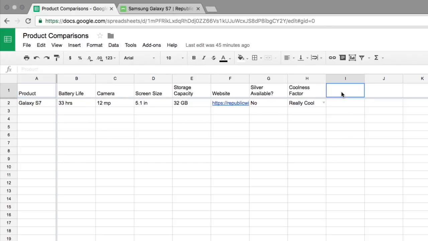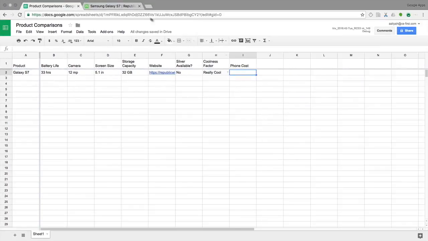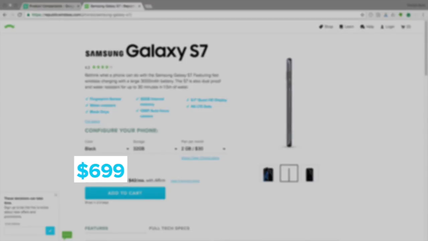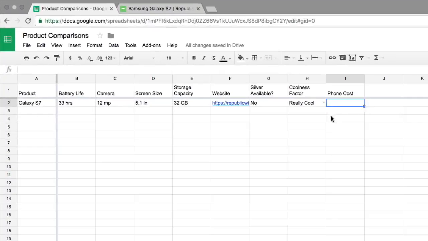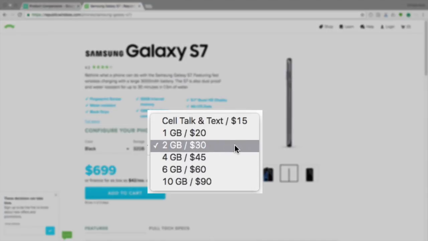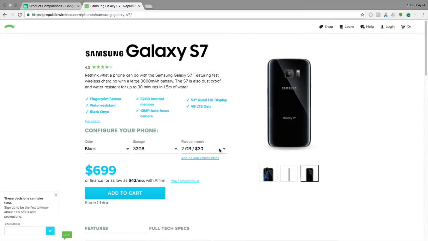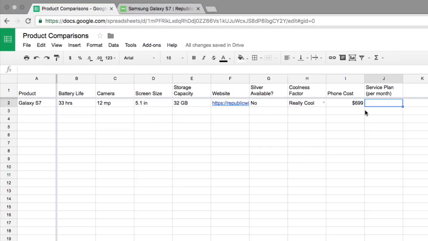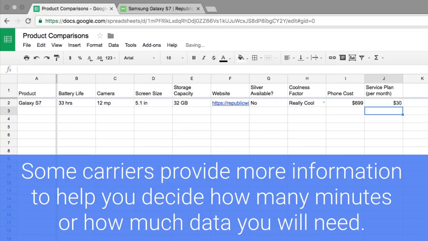Add a column for purchase price, or the price you'll pay for the product itself. Next, add what the service plan will cost per month. You may have to explore the website to find this cost. There are lots of options. Some carriers provide more information to help you decide how many minutes or how much data you will need.